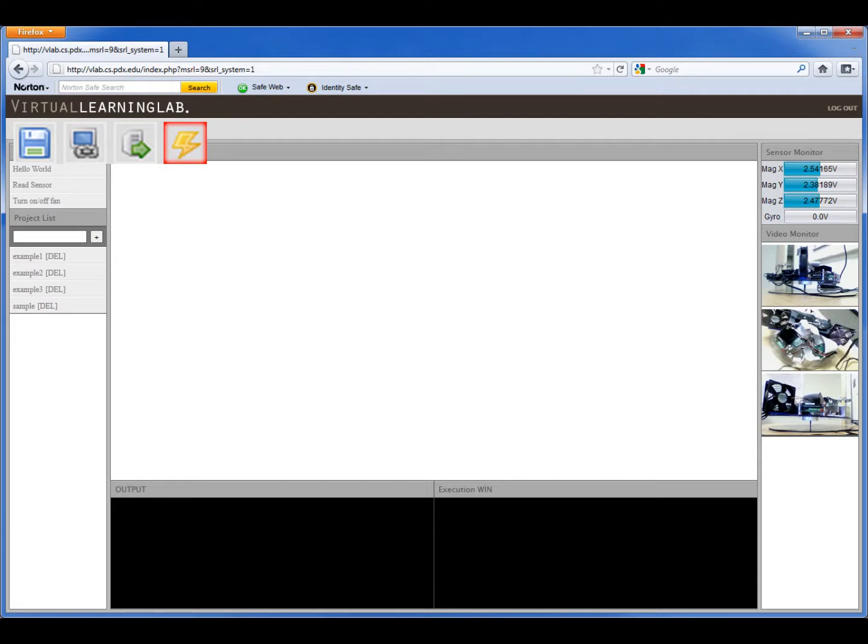The fourth button executes your program on the target system. It may take around 15 seconds for the program to start, so please be patient. The output of printf statements will show up in this window.